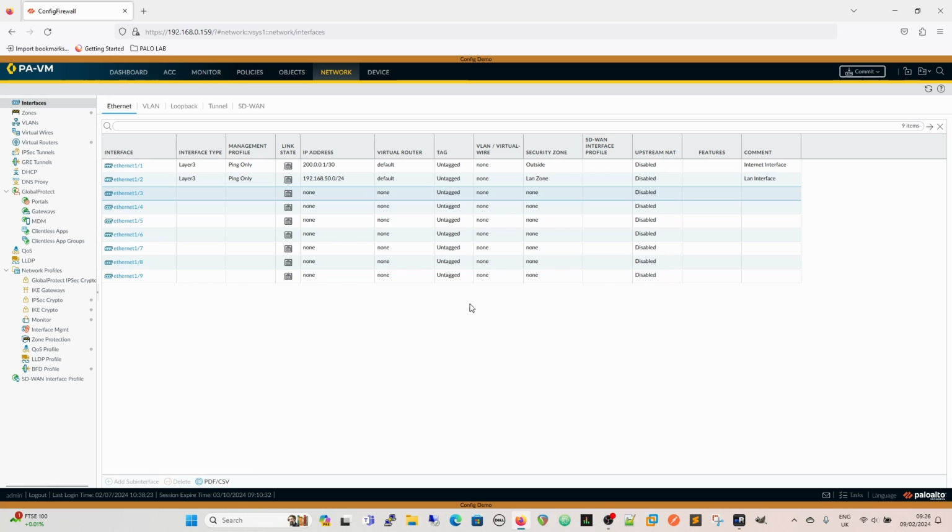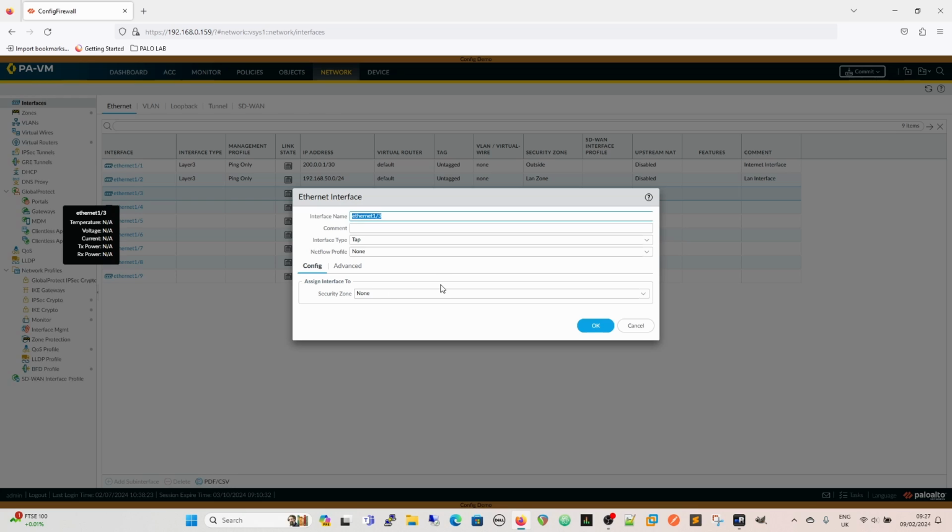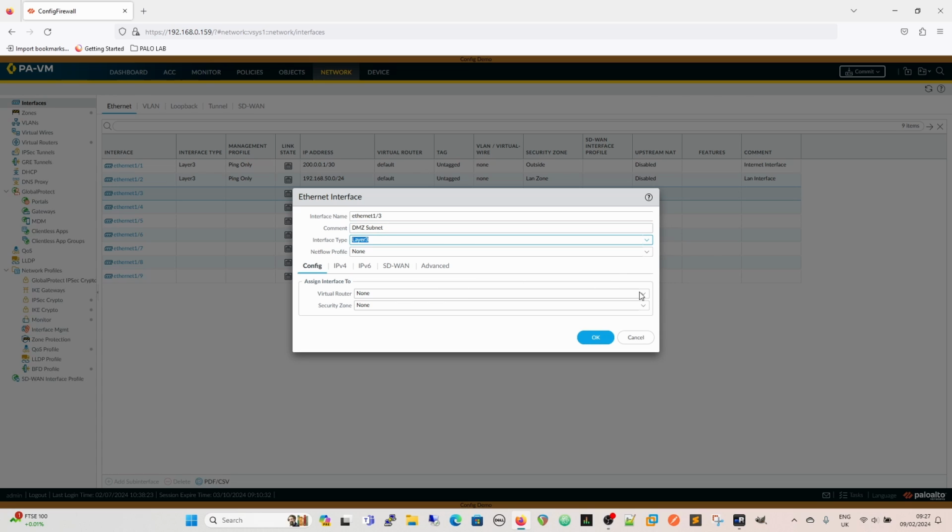Okay, and then we'll quickly do our Ethernet 1.3, which as we know is going to be our DMZ. Okay, it's going to be layer 3, going to be no net flow, and again we're going to have it on the same virtual router.